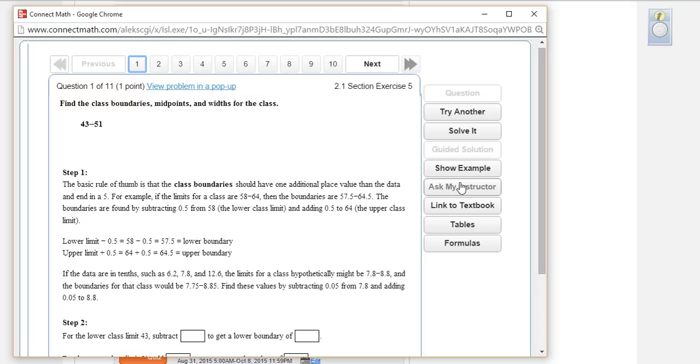Ask My Instructor, obviously that's going to send me an email directly linked to this question. You could then say in that email, hey, don't just click Ask My Instructor and send, because I don't know what you're asking me.